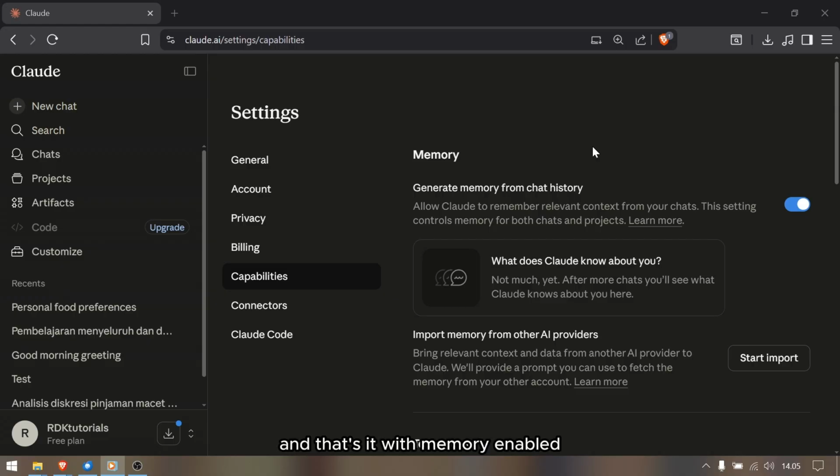And that's it. With memory enabled, Claude becomes a much more personalized assistant for your long-term goals. I hope this helps with your current and future projects.